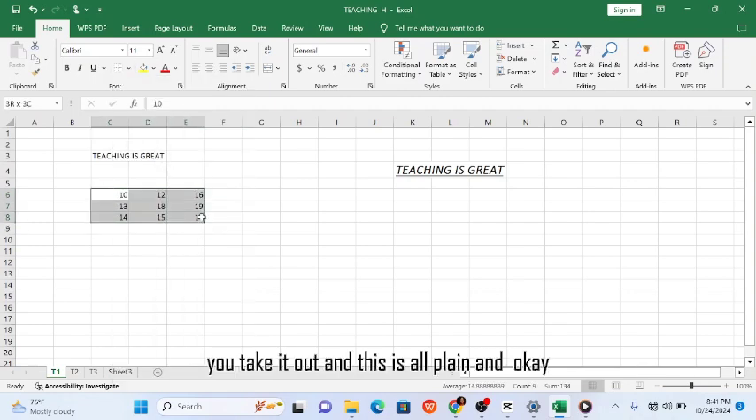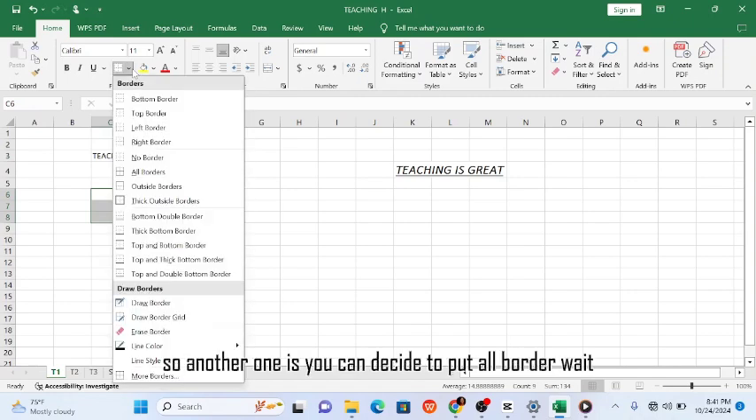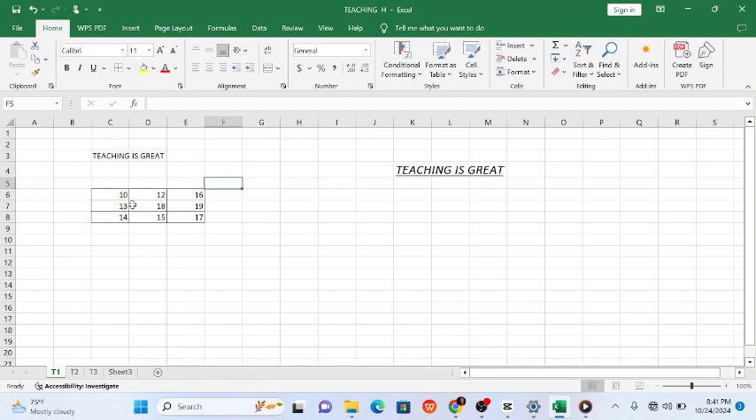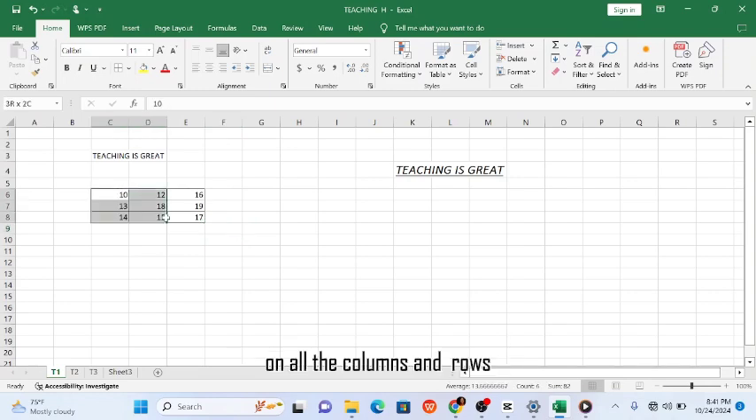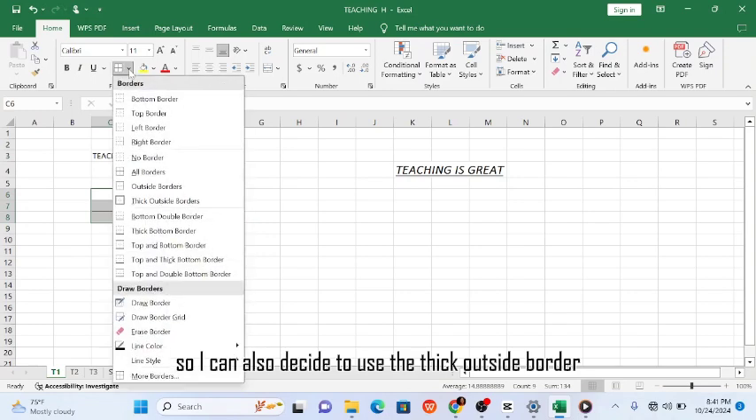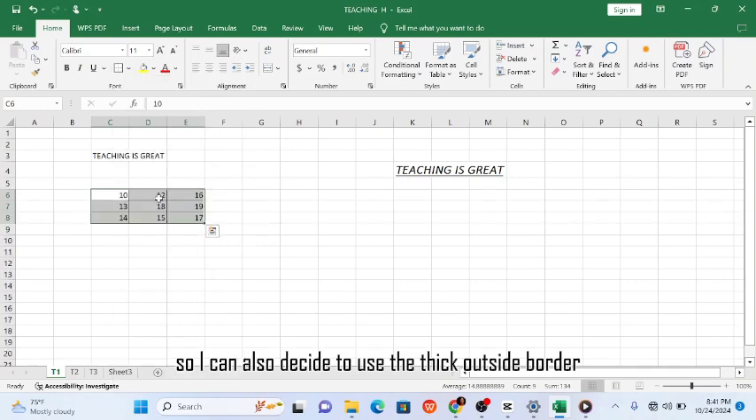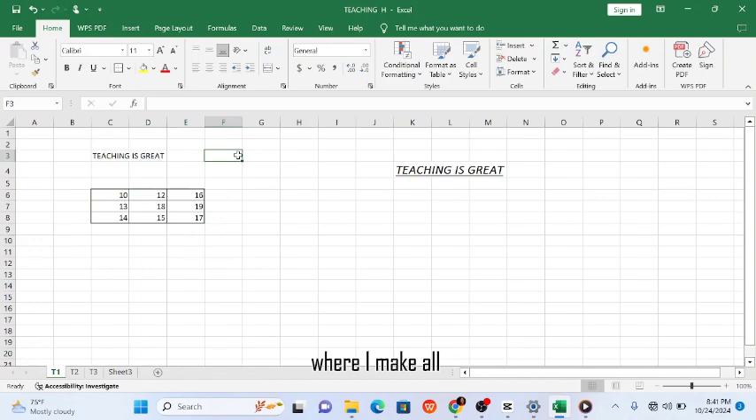If you want to remove the border, no border, you take it out and this is all plain. Another one is you can decide to put all border, where it puts border on all the columns and rows. I can also decide to use the thick outside border, where I make all my border lines outside to be thick. So guys, you can just circle around this and it's pretty much simple.